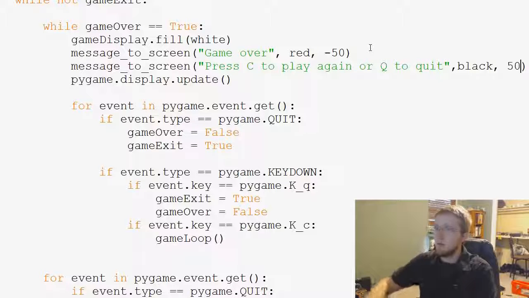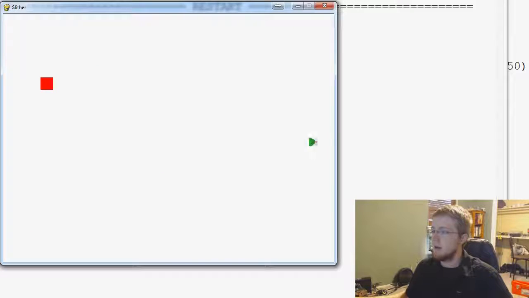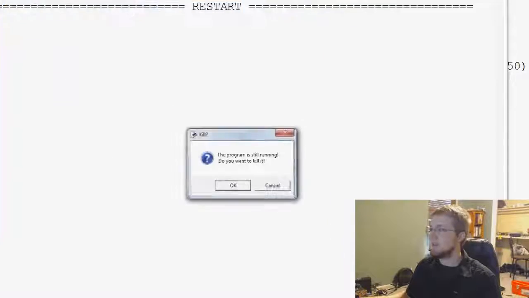Okay, so now when we go to save and run this, we see we've got game over and then press C to play again or Q to quit, and they're spaced away from each other. Obviously we can play with the spacing all day. But I'm going to change the font and the size of all this stuff, so I'm not too worried about making the spacing just so right now. So we'll leave it at that.